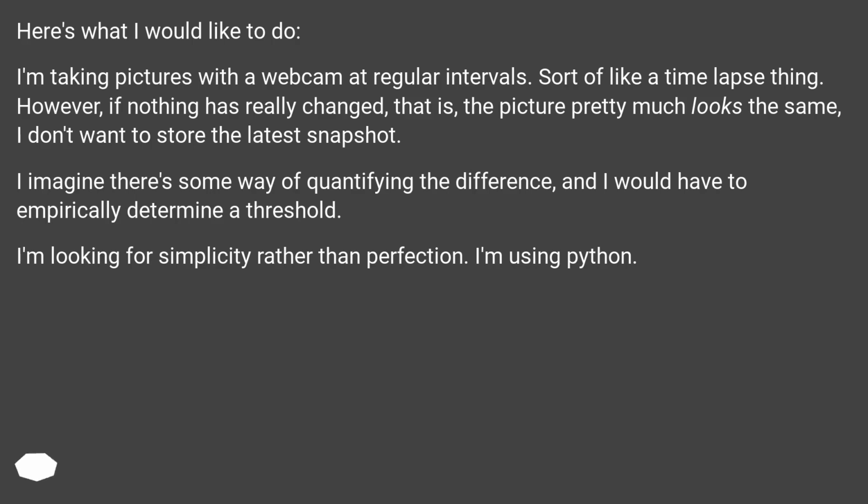However, if nothing has really changed, that is, the picture pretty much looks the same, I don't want to store the latest snapshot. I imagine there's some way of quantifying the difference, and I would have to empirically determine a threshold. I'm looking for simplicity rather than perfection. I'm using Python.